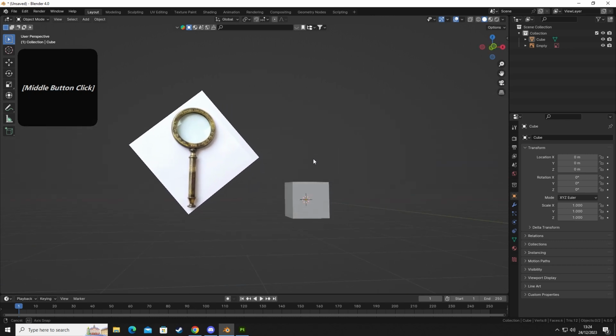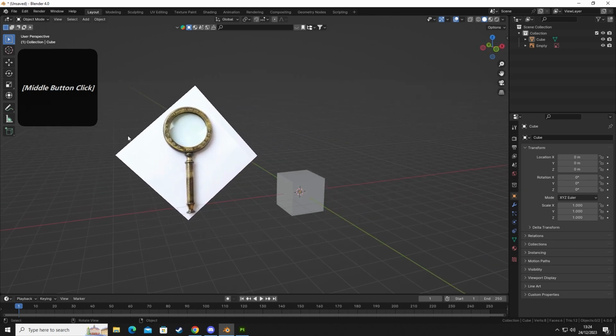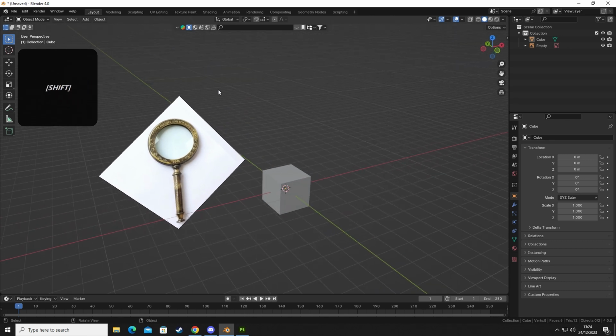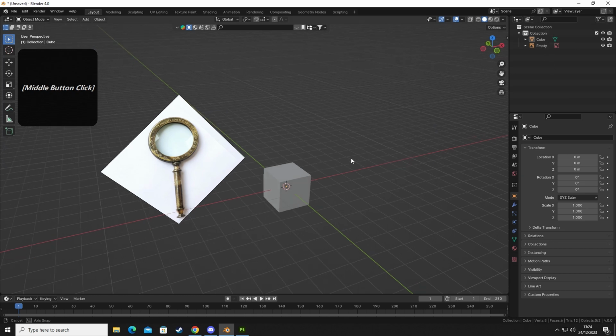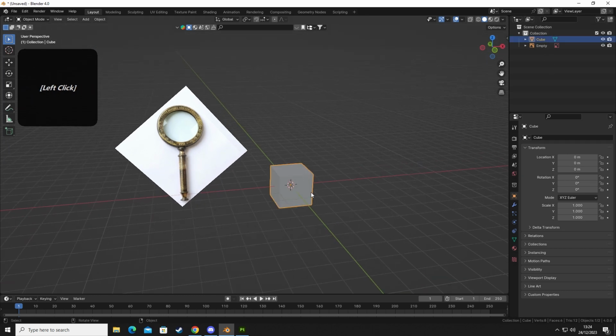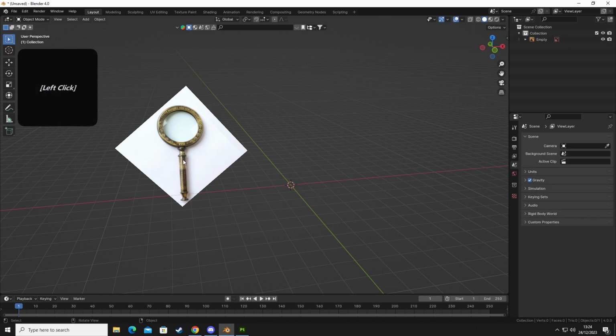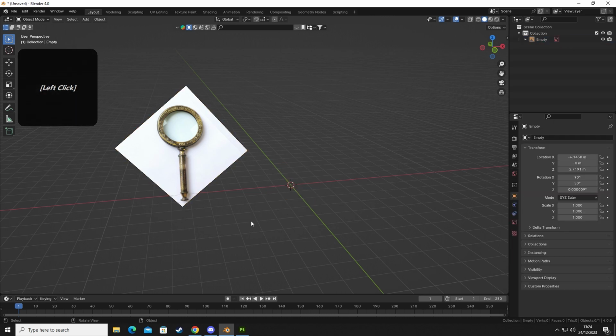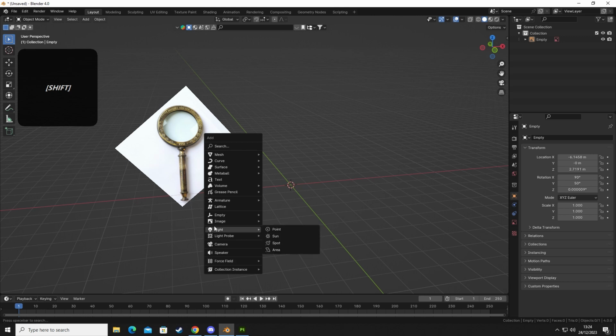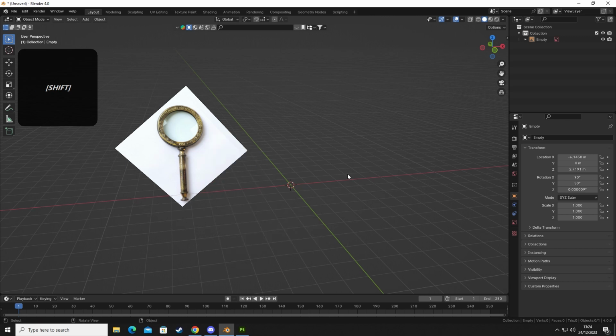Okay, so the first thing we're going to do, when you load into Blender, you'll have a cube, a camera and a light. So you can delete your camera and your light, and you can also delete the cube. And then to add a reference image, you're going to go Shift and A, and you'll see Image and then Reference.